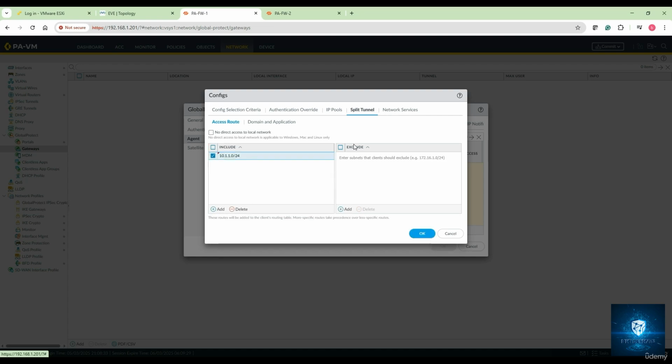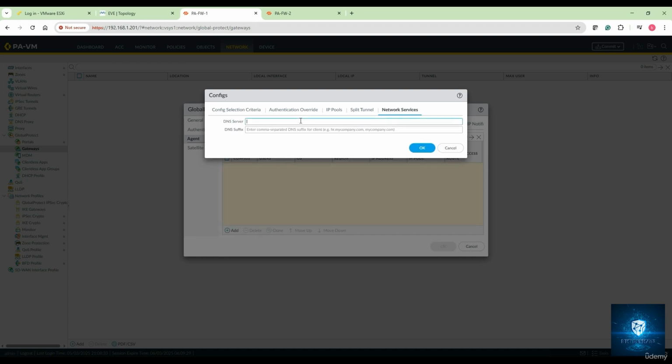Okay, under network services, you can define the DNS server as well. Let us say it is 8.8.8.8 as a DNS server.